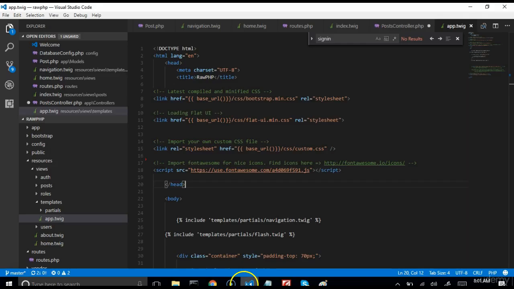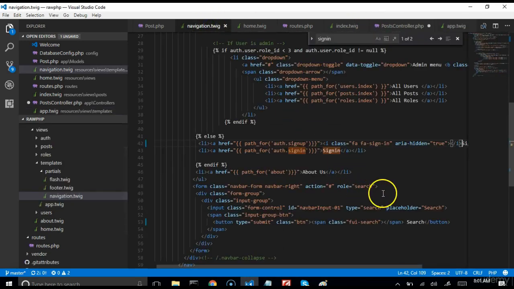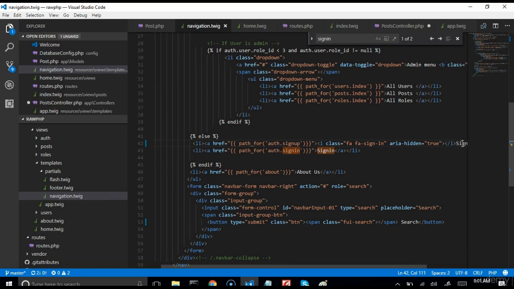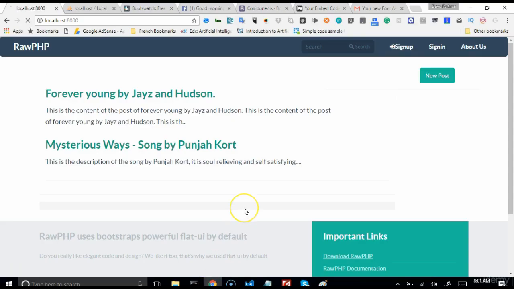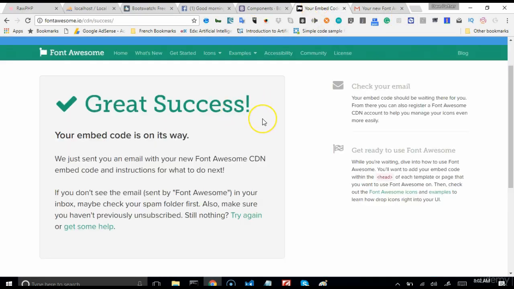What we can do is go back to our navigation, where we're looking for sign in. There's a space that needs to be added. As you can see, it's very close to the sign in button. We just put a single space, we refresh, and that's it.